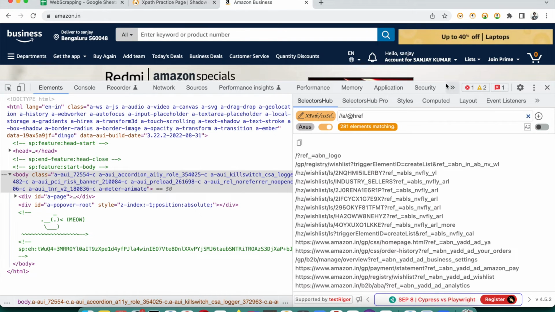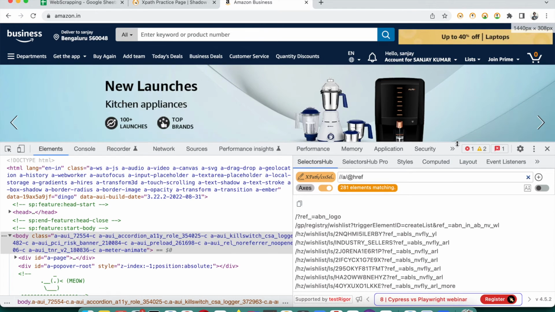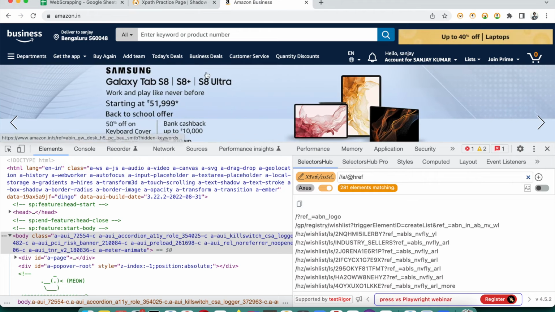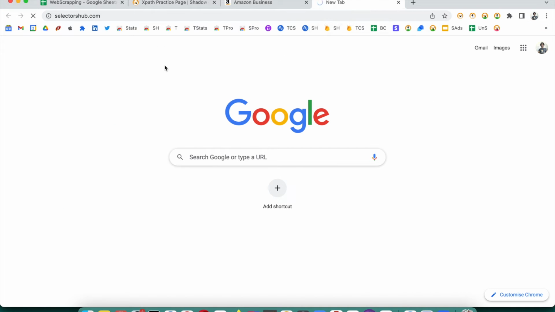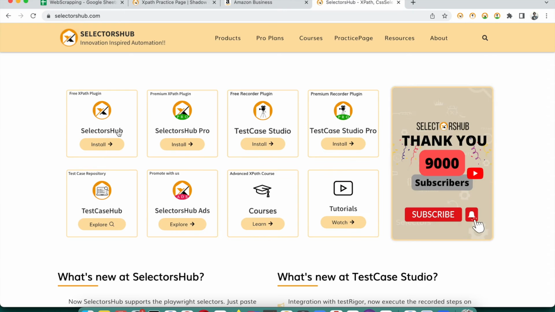I would also recommend that if you are new to SelectorsHub, please watch the detailed tutorial of SelectorsHub, so you will learn a lot of features about SelectorsHub. It's really great. And how you can download SelectorsHub, of course, let me tell you, you can go to the selectorshub.com website, and from here you can get the free version. If you want more advanced and great features, then you can also check out the pro version, that is also almost free, just $1 per month, so you can check it out.